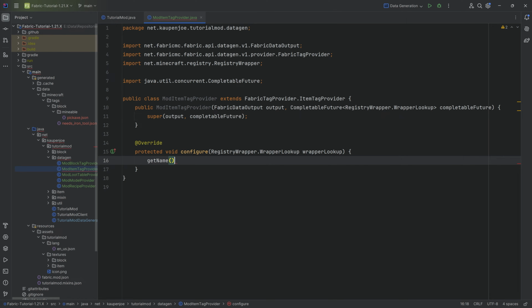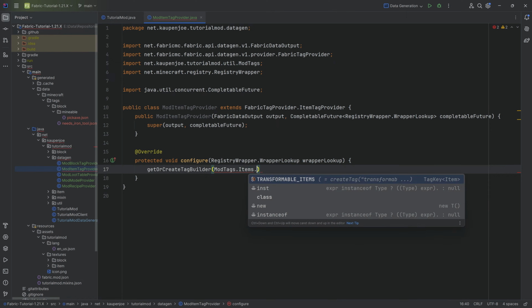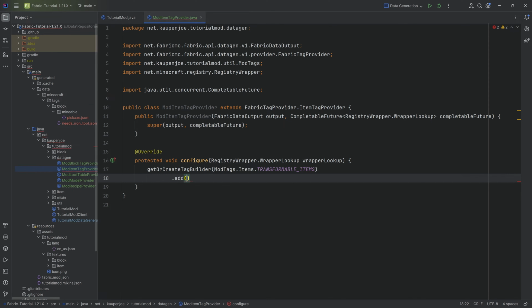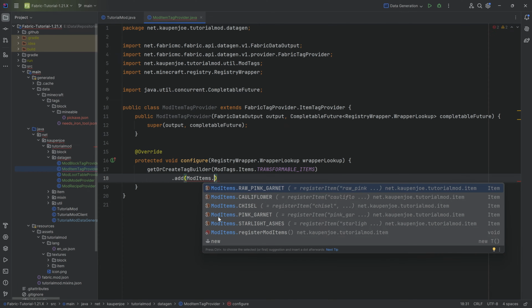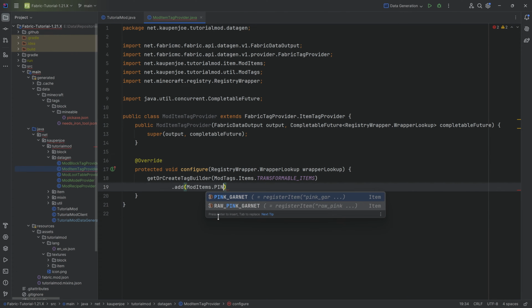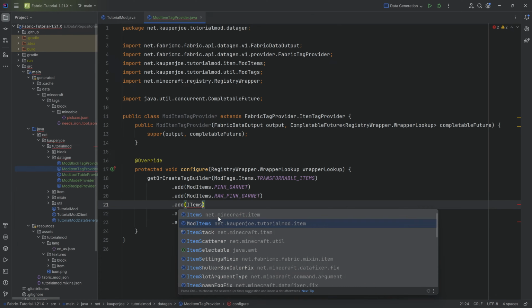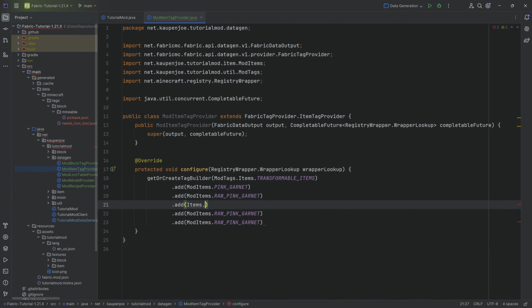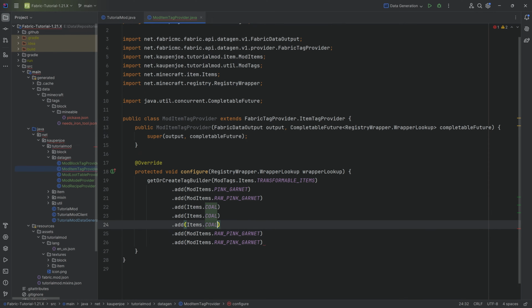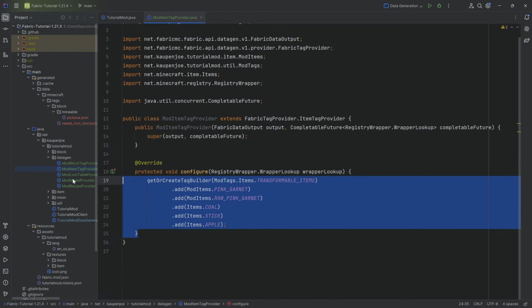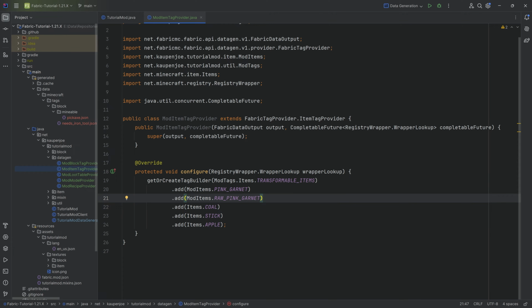And then here, once again, not get name, but get or create tag builder, mod tags this time, .items, .transformable items. And here we're going to add all of the items that we can transform, right? So the pink garnet, we're going to add the raw pink garnet, and then we're also going to have normal items actually this time, items.pole. Then we're going to do the stick, and we're going to do the apple. I don't even know which ones we had before, but that's going to be fine, right? We can add whatever we want. And this is then also adding them to a custom tag in this case, right?